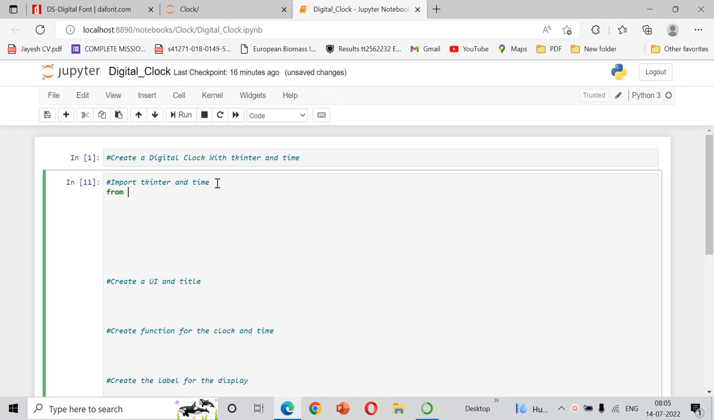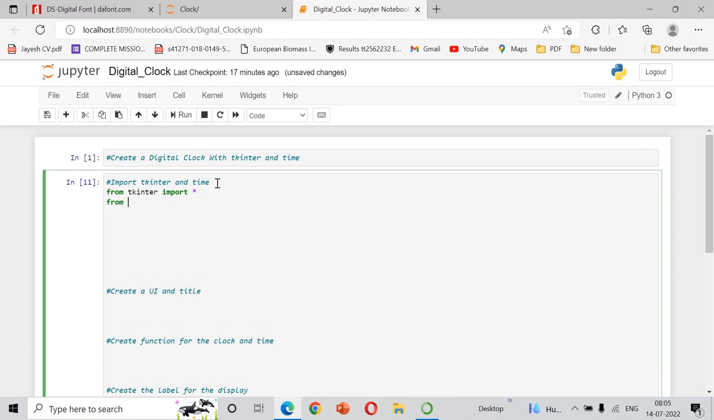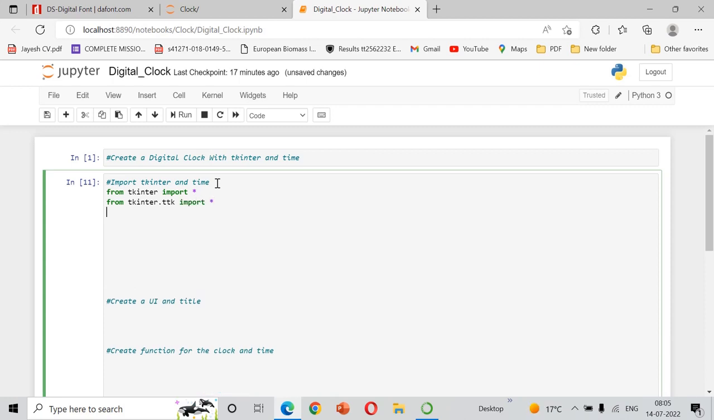So from tkinter import all. Same way, from tkinter.ttk import all. To have a look at tkinter, you can go to the documentation section and get a detailed idea of what functions and attributes it has. Now we'll import strftime from time, to give the hour, month, minutes, and date. So the importing part is over.